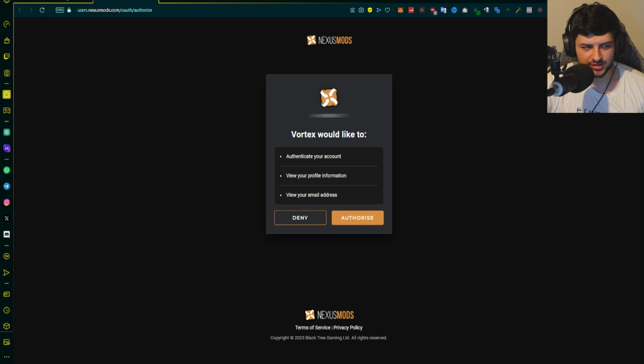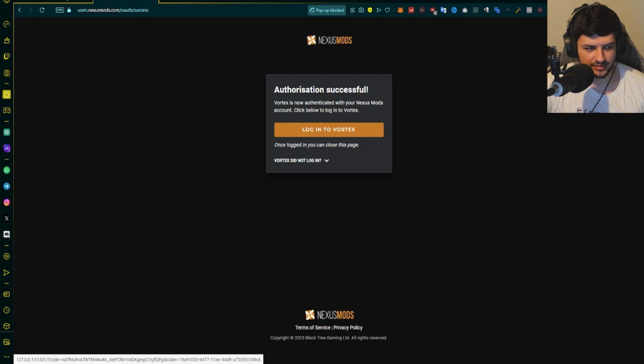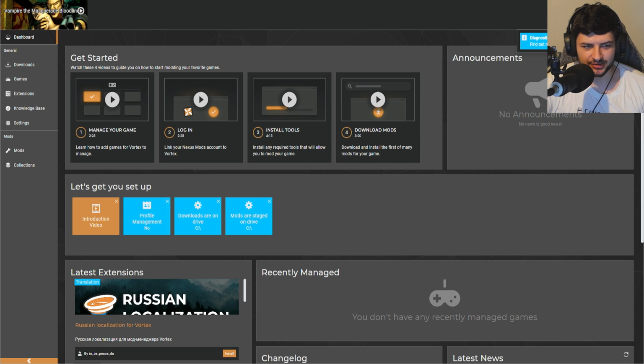I'm already logged into the Nexus Mods website, so all I have to do is press authorize, and then it's authenticated with my Nexus Mods account. So just click log into Vortex and it'll sync with our profile. So now this is what Vortex looks like.